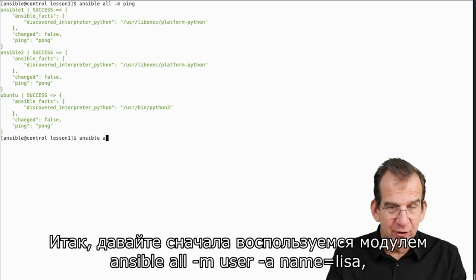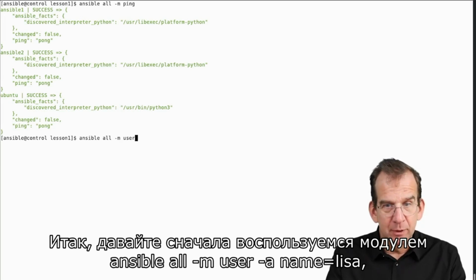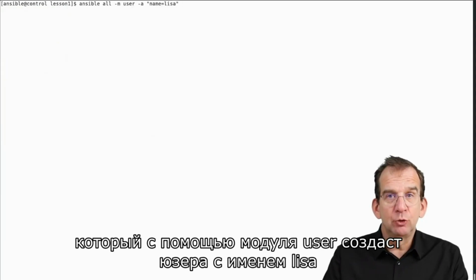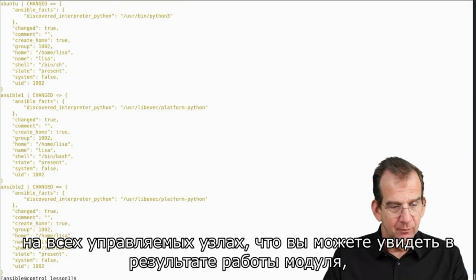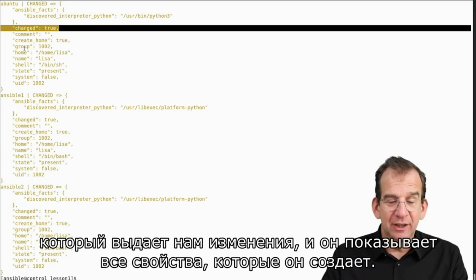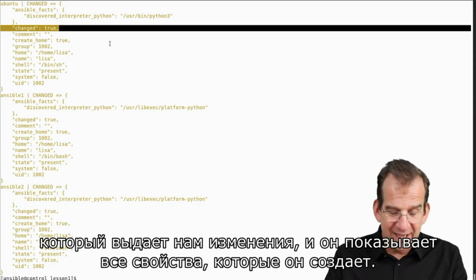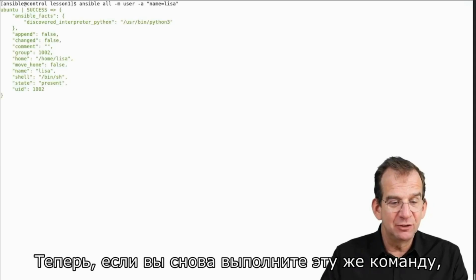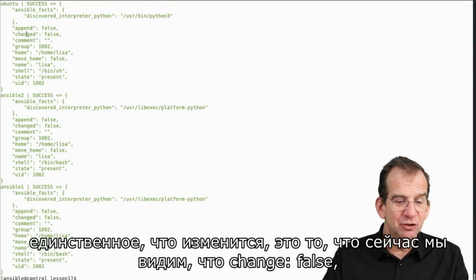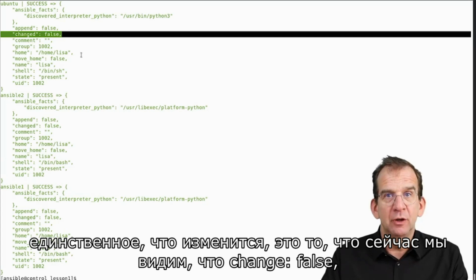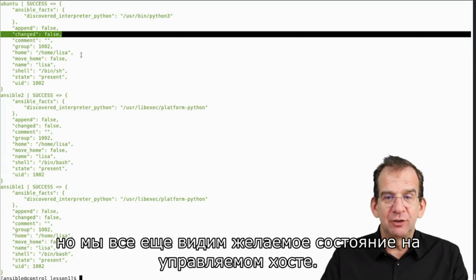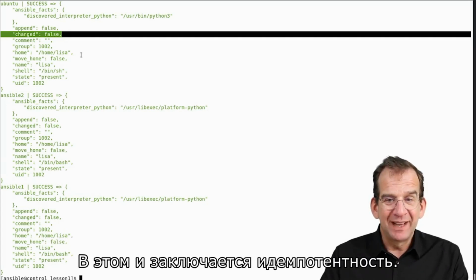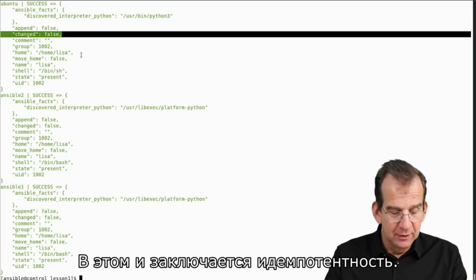Now let's first use ansible all -m user -a name=lisa, which is going to use the user module to create a user with the name Lisa on all the managed nodes. You can see in the result of the module that it is giving me changed: true, and it's giving all the different properties that it is creating. Now if you run this same command again, the only thing that changes is that right now we see changed: false, but we still see the desired state on the managed node. That is what idempotency is all about.